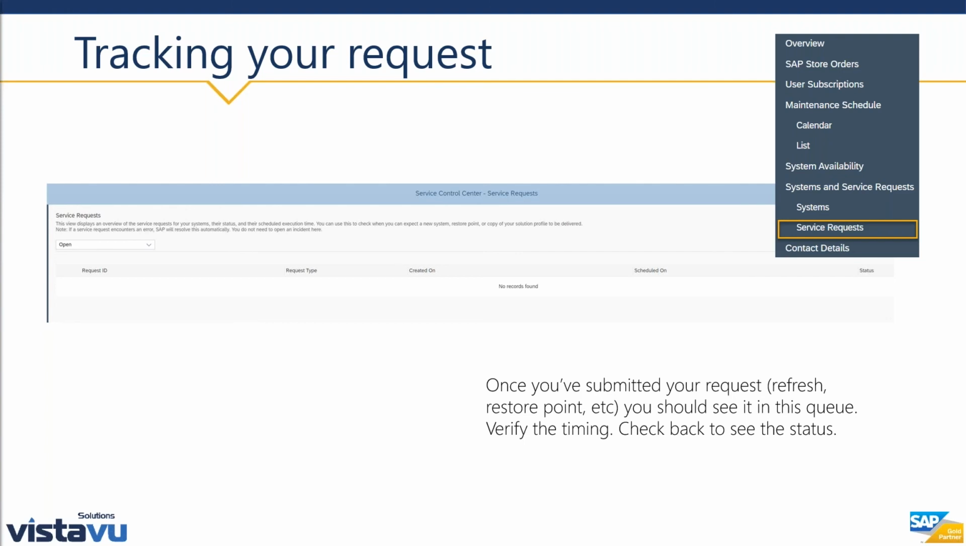But if you do successfully submit your request, you will see the nature of that request, when you created, and most importantly, when it's planned for. So you could maybe just double check on that. And if you are sort of staying up late to monitor that it was successful and your environment has been restored as planned, you could come in here and see the status as well.